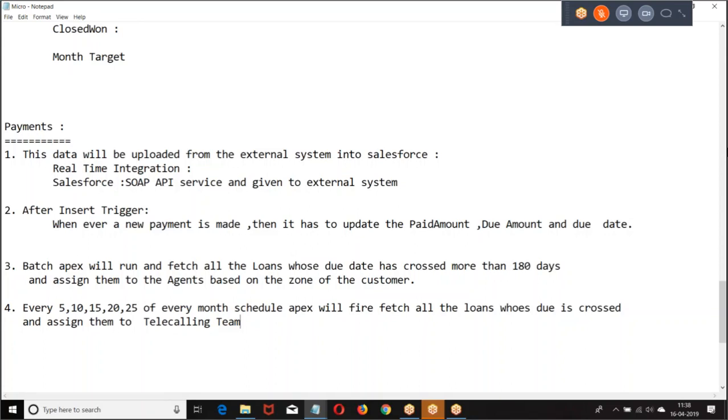Now, how can you achieve this? If you want to practice, create a loan and create a due date field. If the due date is crossed, fetch all those records and assign them to the telecalling team. The telecalling team will be a queue, so create a queue called telecalling team and assign the loan records to it. They will share the workload and update the status. I hope you are good with this, right? People have got it.